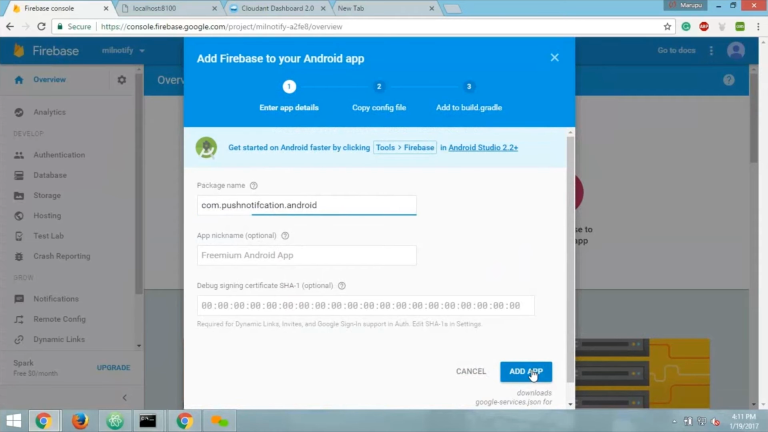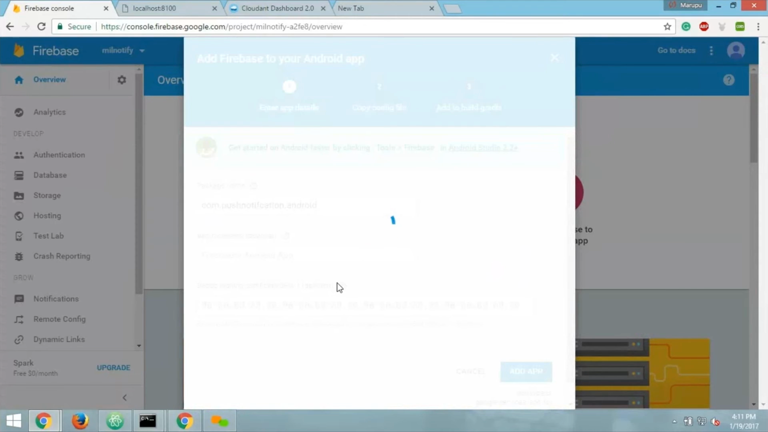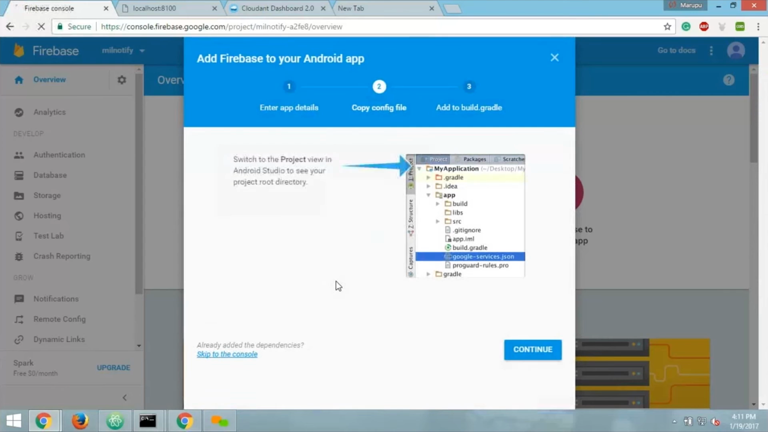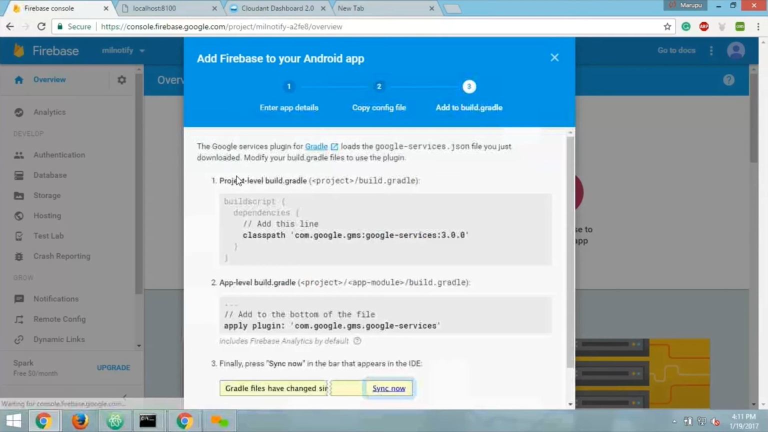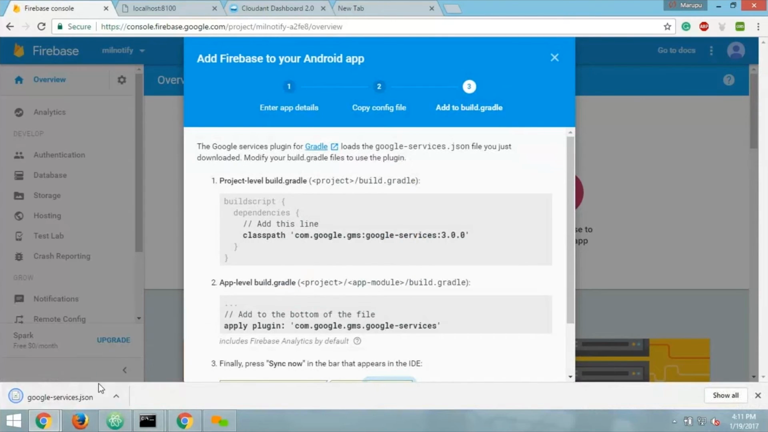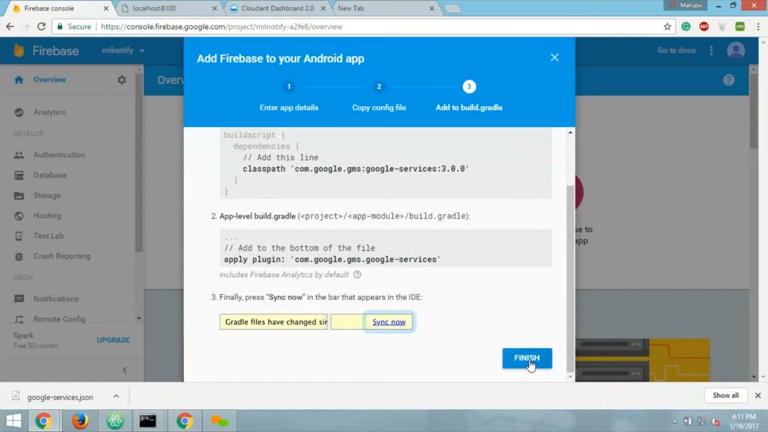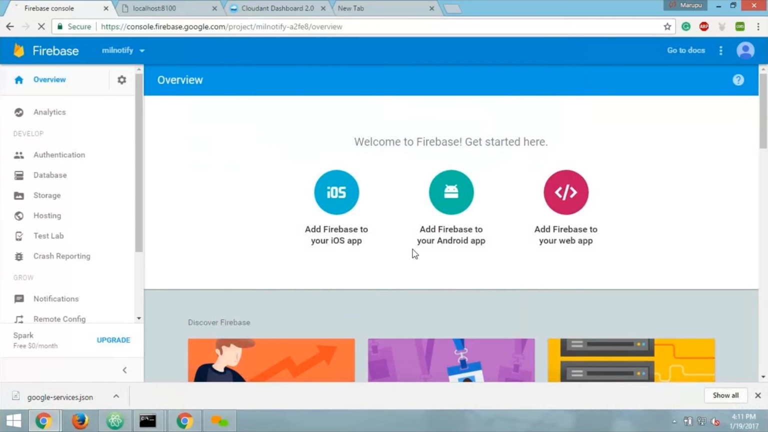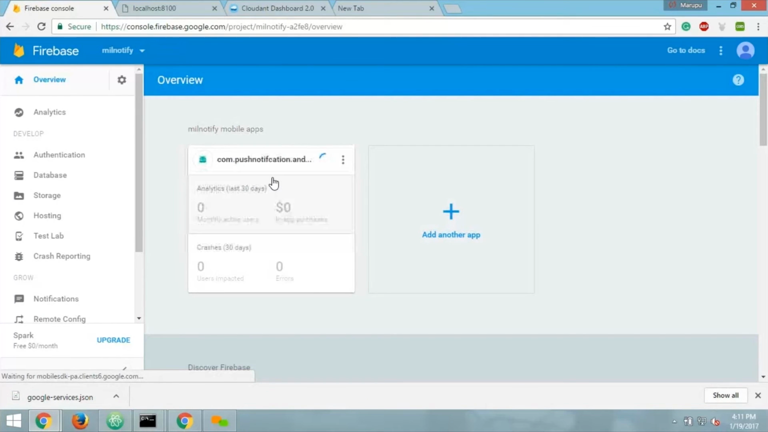We add the app, and it will download the google-services.json file automatically. Here it is downloading google-services.json. We have to keep this one in our Ionic application. Click on Finish, and then it will redirect to your application.